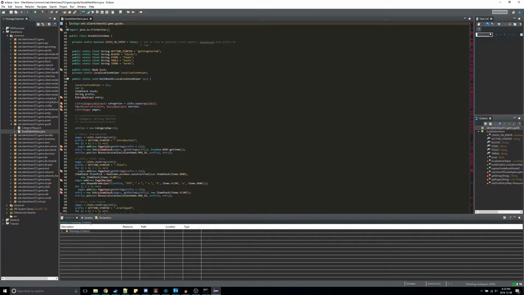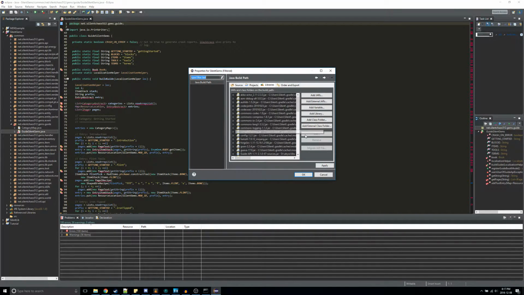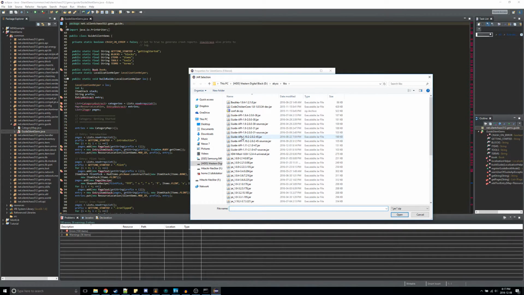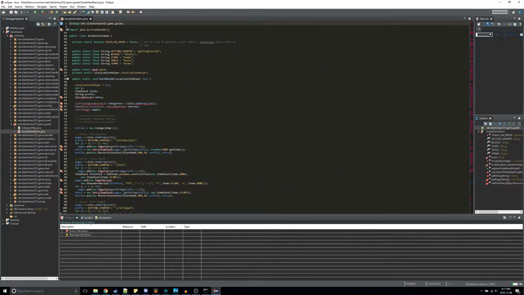Come on, errors, go away. I swear it's normally not this hard. Oh, I selected the sources instead of the actual... yeah, it's going to be one of those days, isn't it?